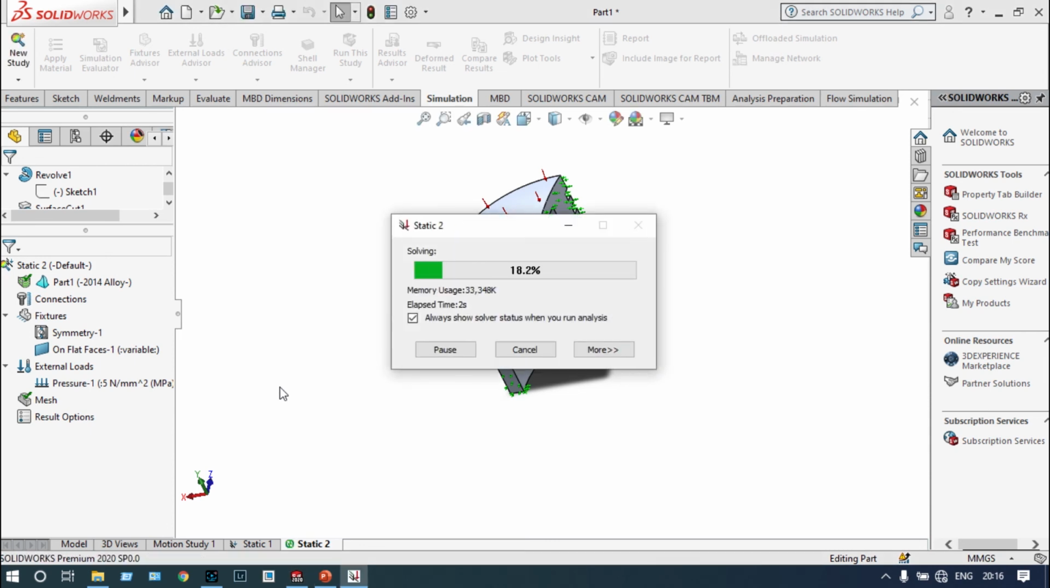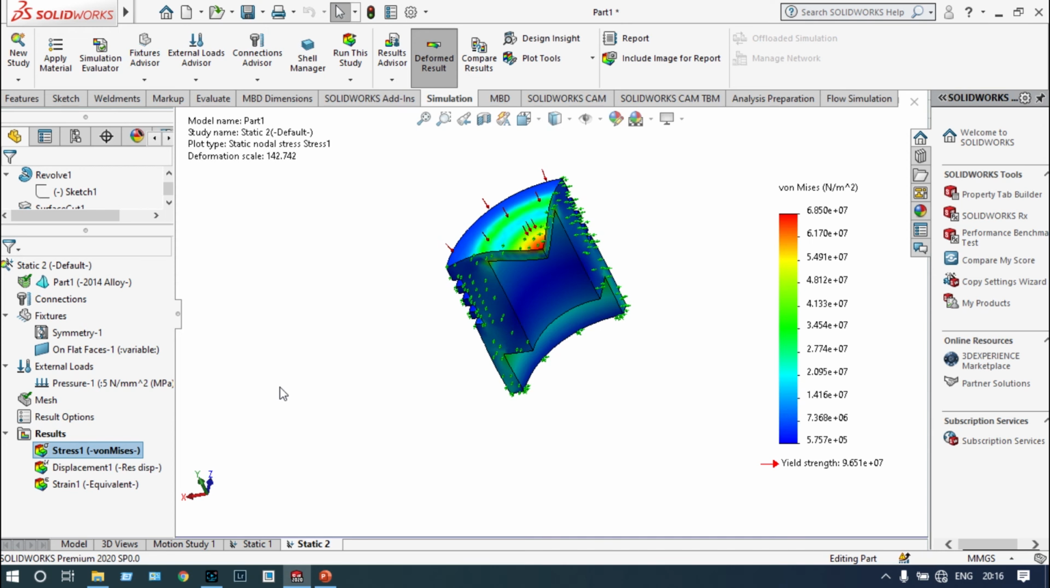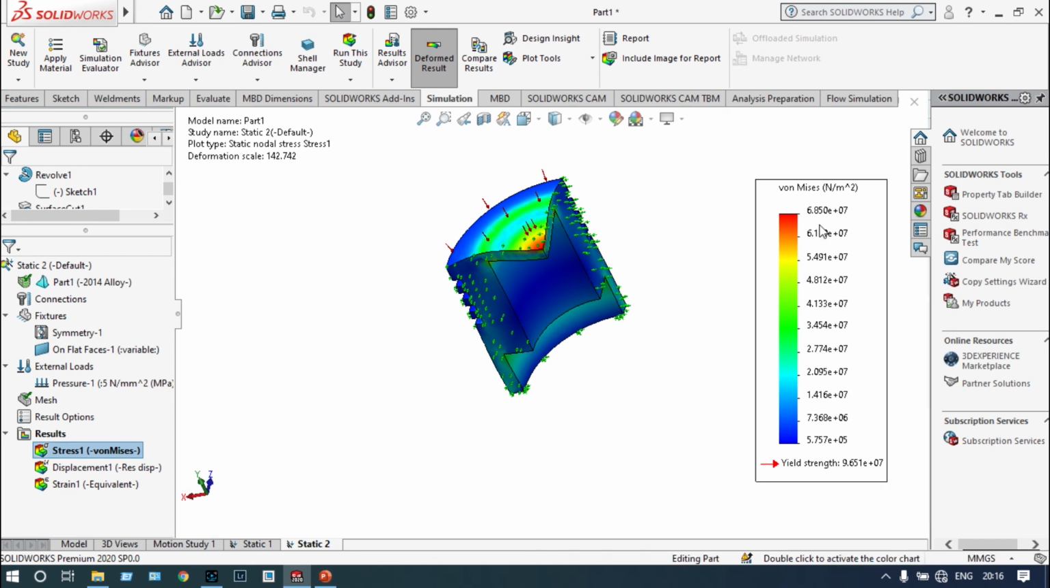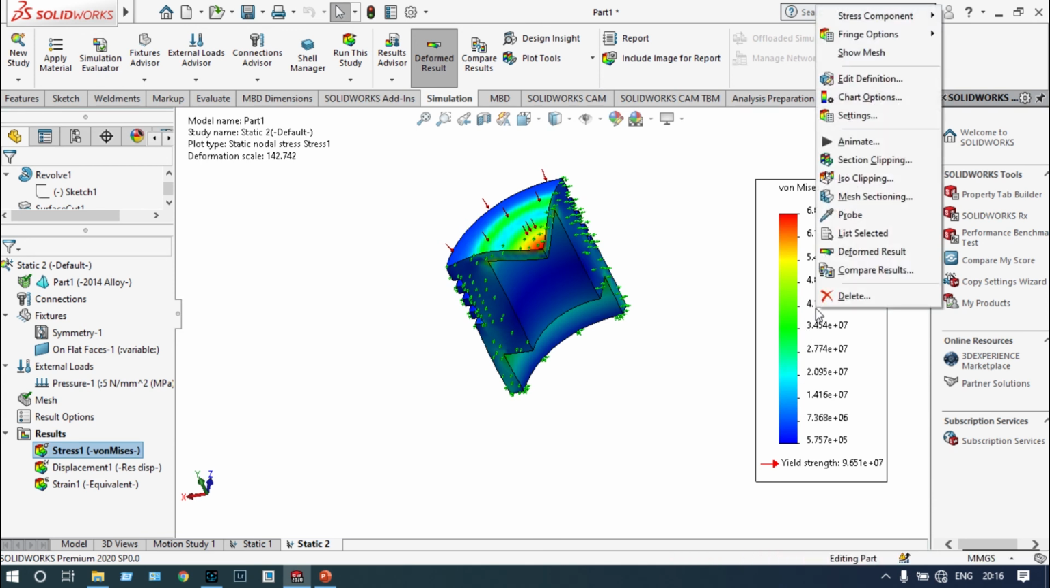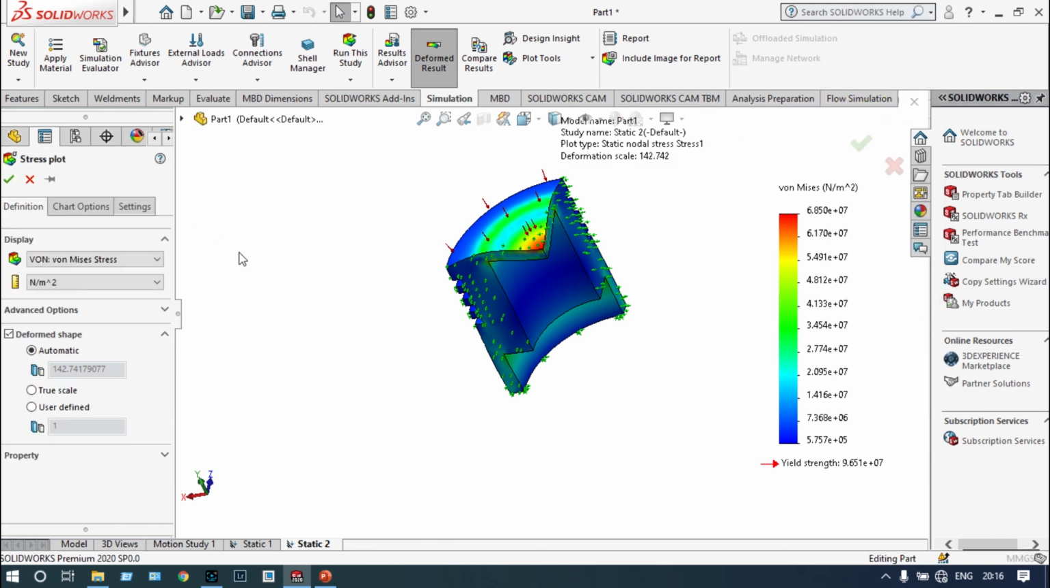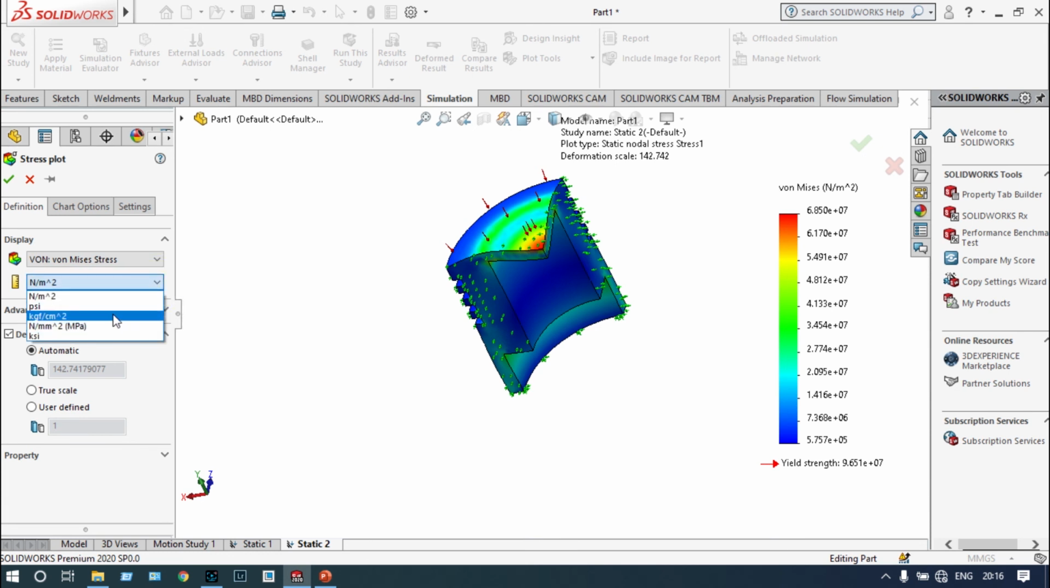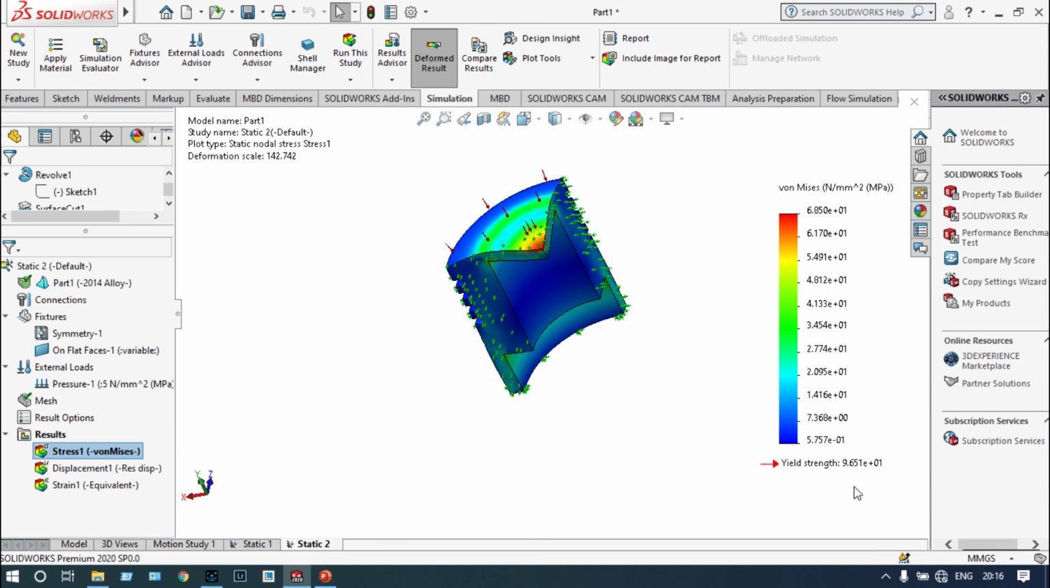Let's see the result. Okay, we got the result. What it is showing: yield strength is 9.6 × 10^7 and our von Mises stress developed maximum is 6.8, right? So better to change the unit to megapascal. We can change it from edit definition. Okay, von Mises stress, it is Newton per millimeter square. Okay, now let's compare the results. Yield strength was 96 megapascal and the maximum stress developed equal to 68 megapascal, right?